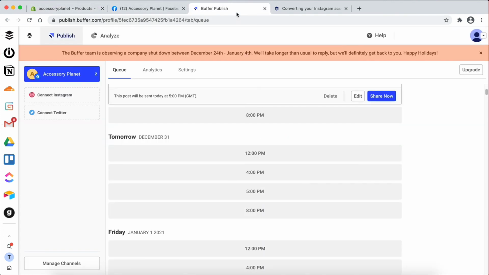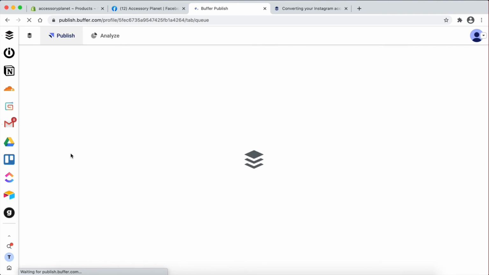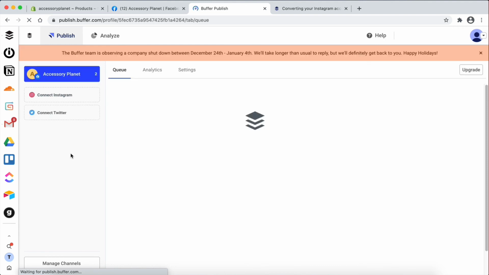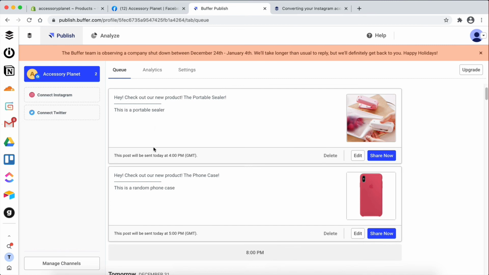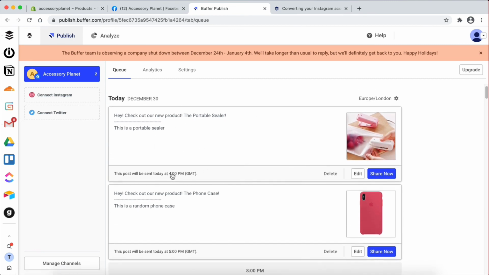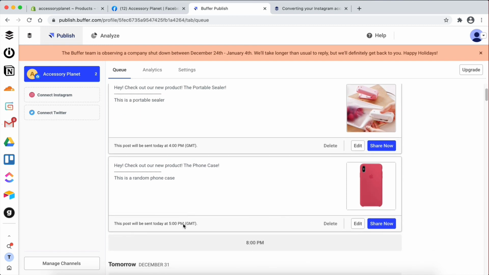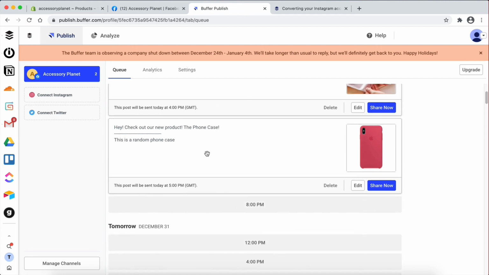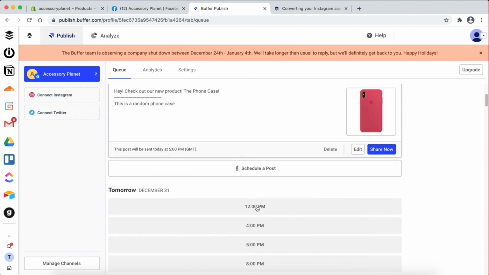Anyway, that's fine. So let's go to Buffer, let's reload, and now we should have 2 posts right here which are ready to go. There we go. As you can see, our 2 products, our 2 posts are ready to go. So this one will be posted at 4 p.m. and this one will be posted at 5 p.m. If I had a 3rd product, then that will be posted at 8 p.m. So I hope you get how this works.